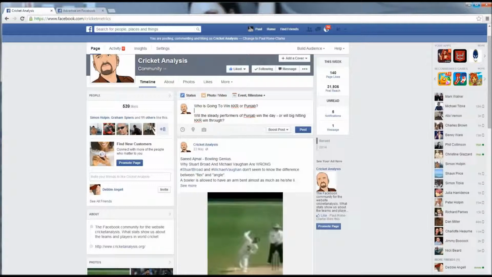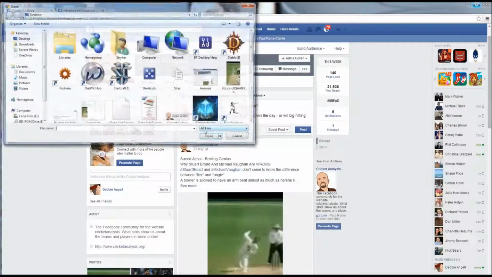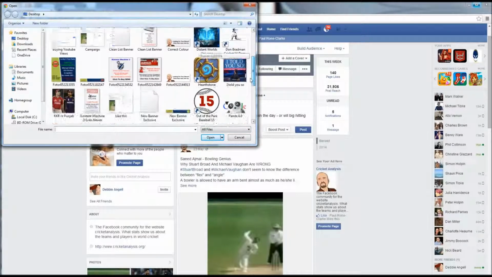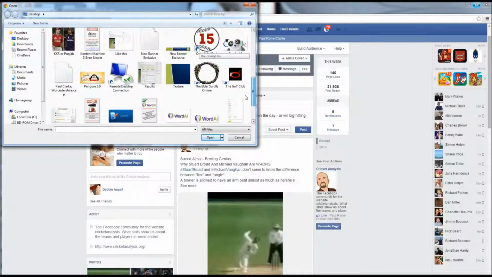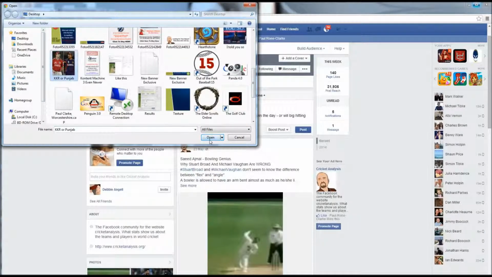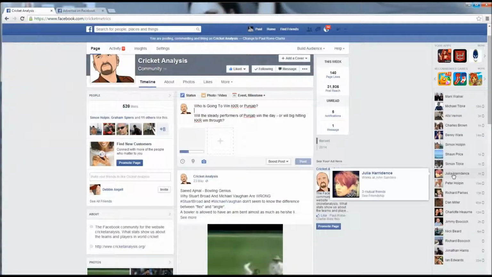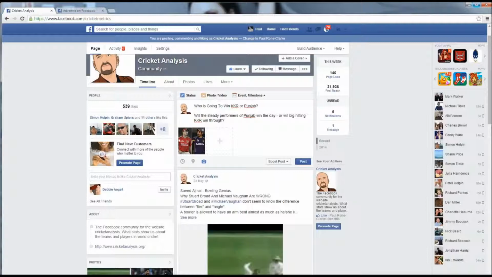So what I'm going to do is add a picture, and if you click the little camera button there, it lets you add a picture. The picture I've got I've just cut and pasted from an Indian news site this morning. It is George Bailey and Gautam Gambhir, and there we go.